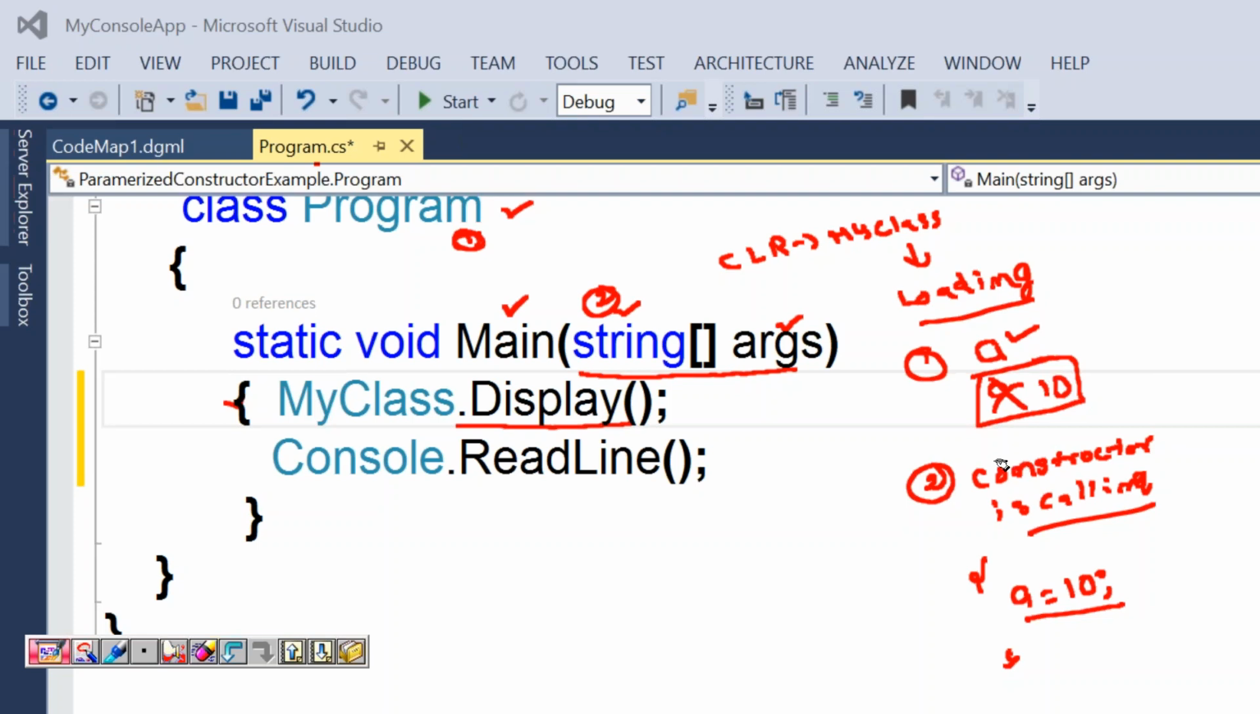So at the time of class loading, first the static variable gets memory. Second, the static constructor is called to initialize it. Why did they make it this way? Because first memory has to be allocated, then the value should be initialized. That's why the mechanism was designed like this. And after that, after this loading, this statement will execute.